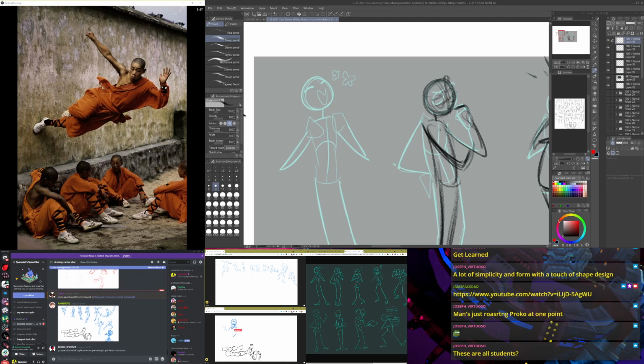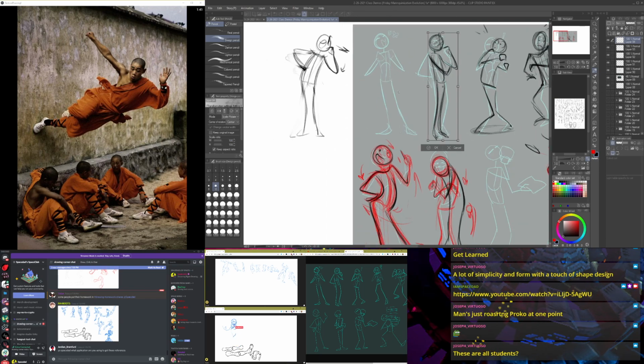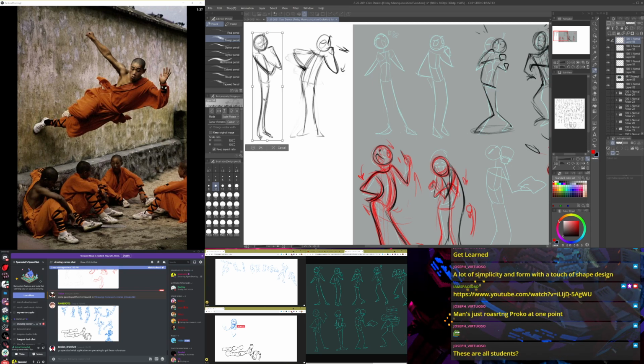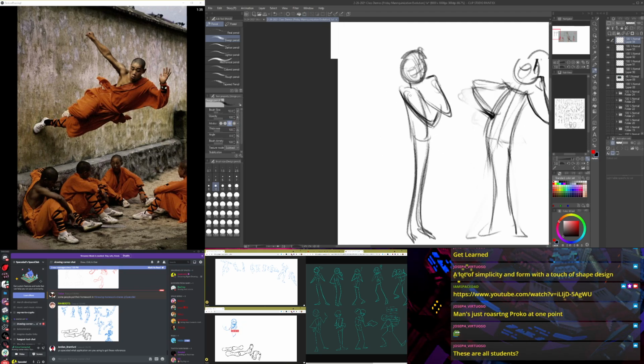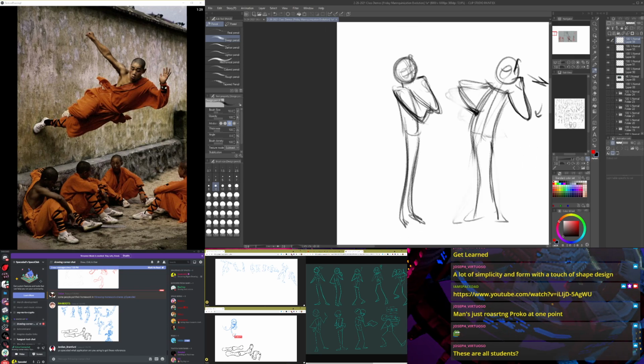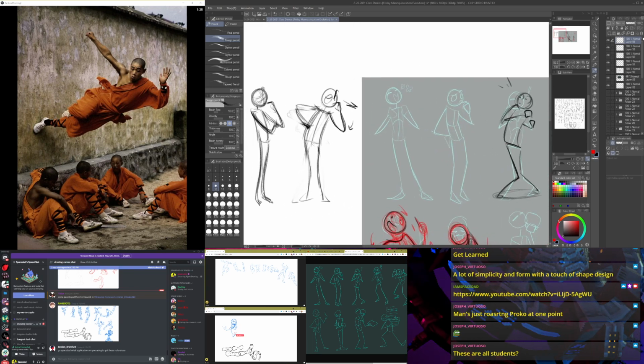Contemplative or perplexed? Probably perplexed. Yeah, somewhere between that. Just like he's thinking about something and he's just kind of like, okay, what exactly are we looking at here? So he's supporting the other arm with this arm. He's got his arm up like that. Yeah, this is more perplexed to me.